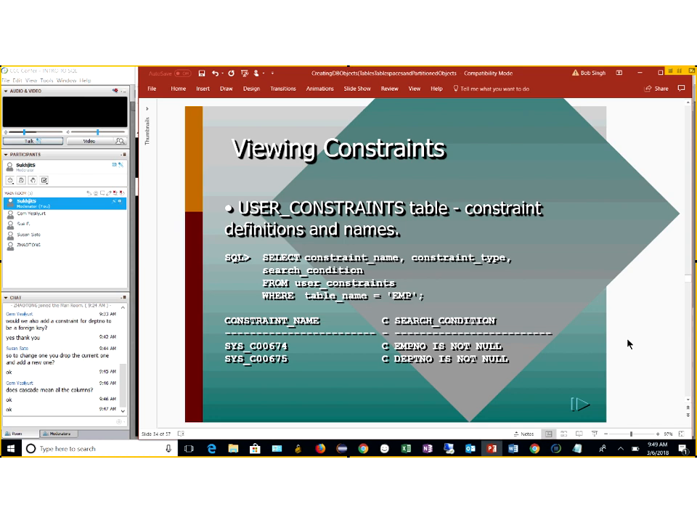Then we have data dictionaries. User constraints, so we have select, we have a dictionary constraint called user constraint table, and we can find constraint info here like constraint name and what are the conditions under which the constraint is created.